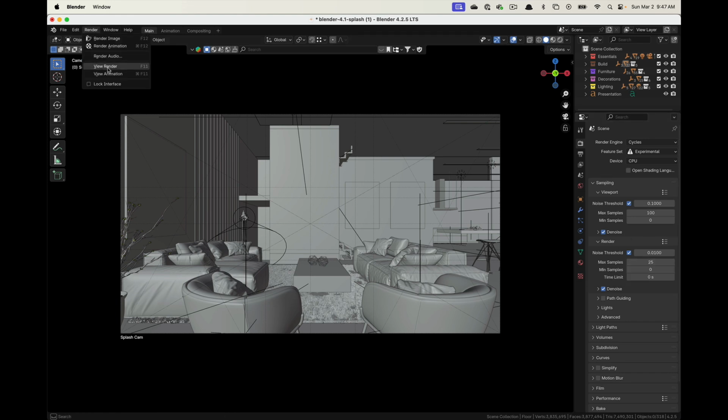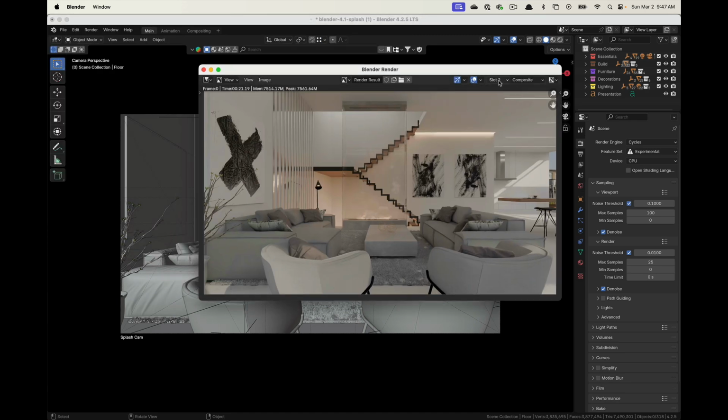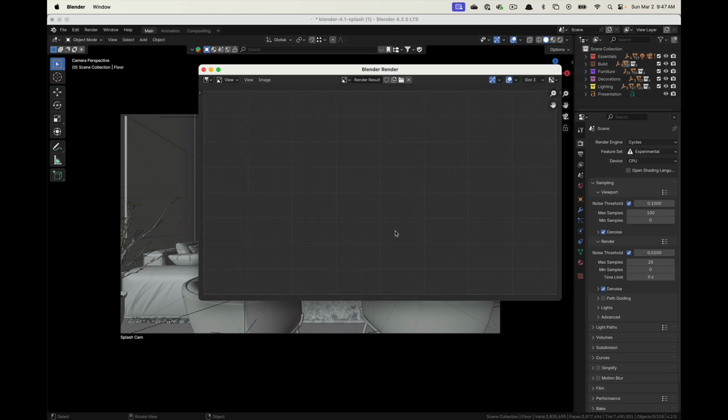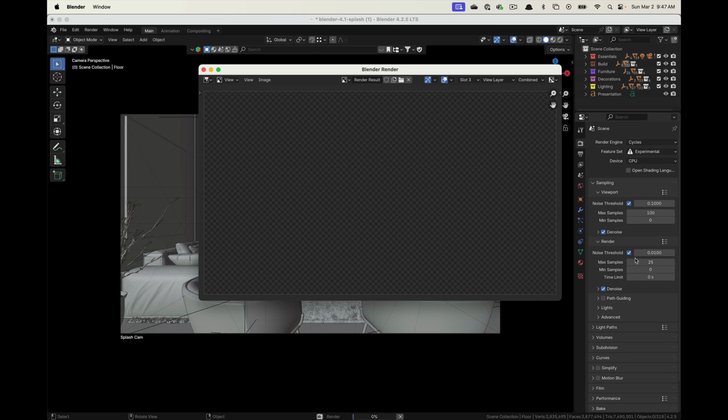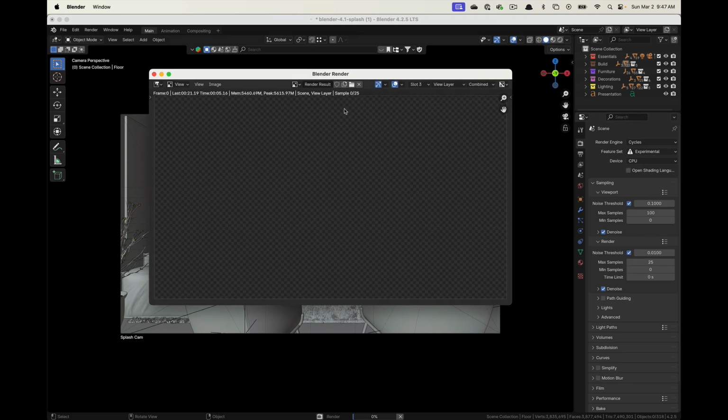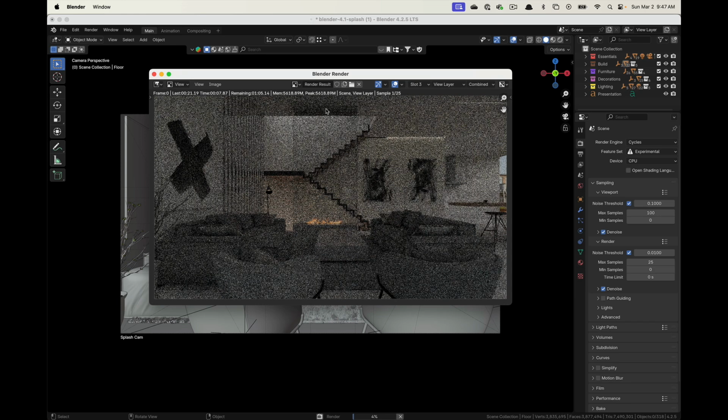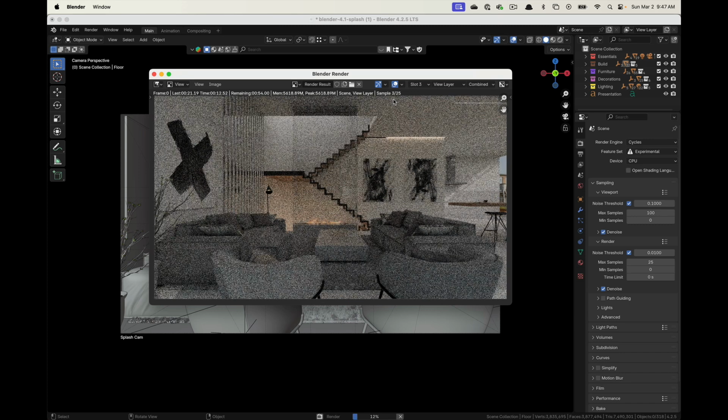So if I go to render, view render, and we go to slot 3, so we can see here it took 21 seconds to render 25 samples. If we go to slot 3, we're going to put our new render here. So if I go up to render image, remember we switched to CPU. So now we're going to see the difference between a GPU and a CPU for rendering. Okay, we're on sample 2. Sample 5.